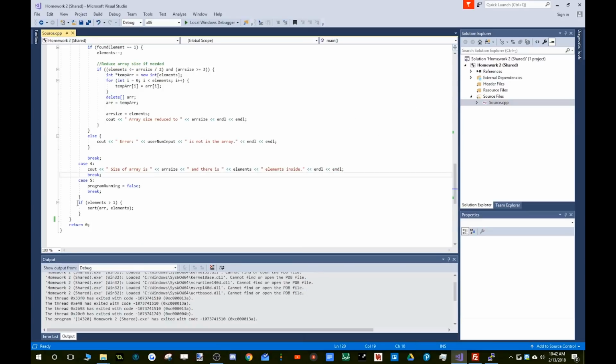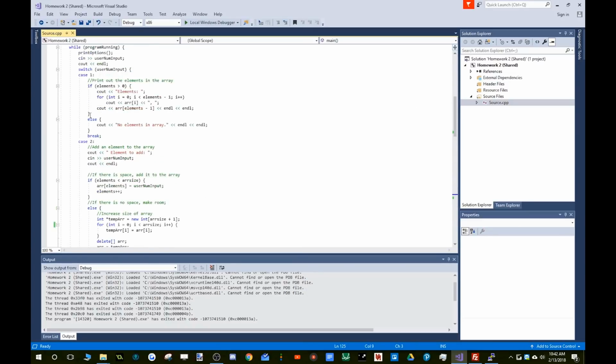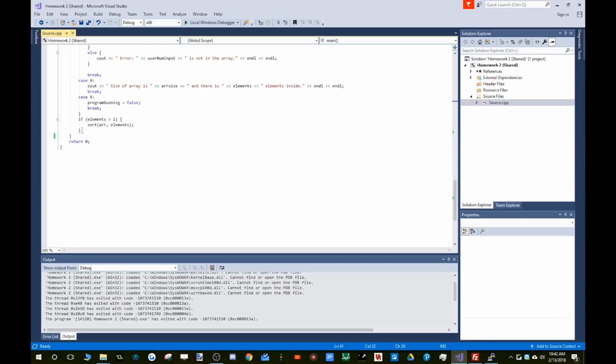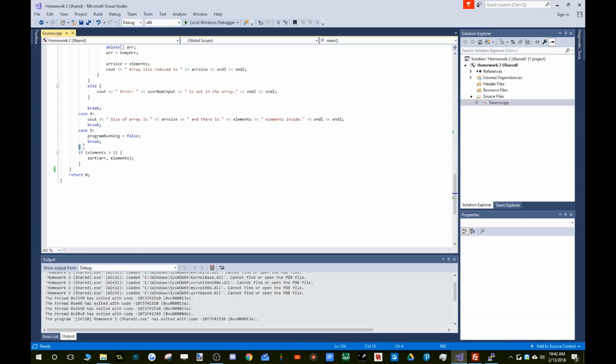So what I did was, at the end of the switch statement, so basically at the end of our while loop as well, I added this sort, which is the function we were talking about earlier. Basically, it only runs if there's elements to sort, so if there's more than one element. It takes in your array, takes in the number of elements, and then sorts those elements.